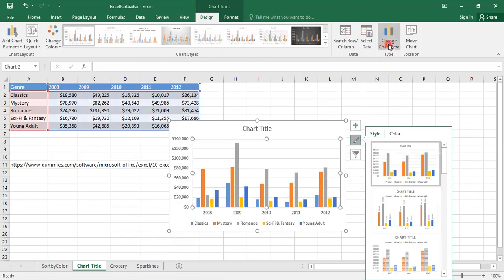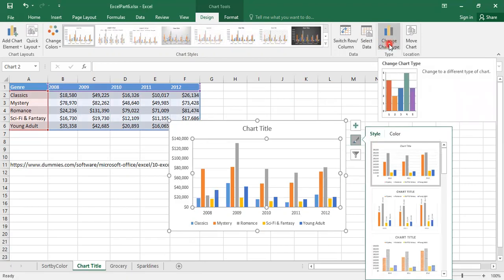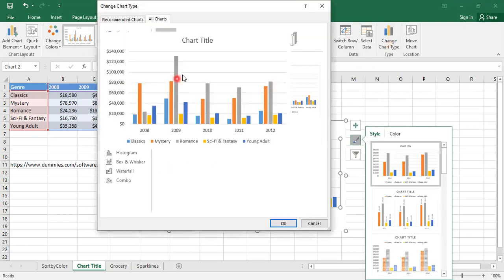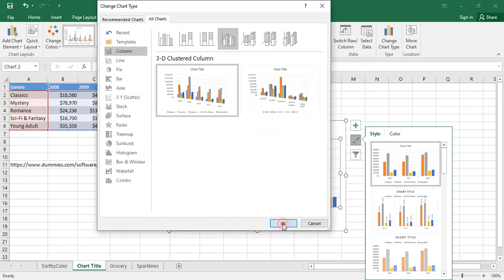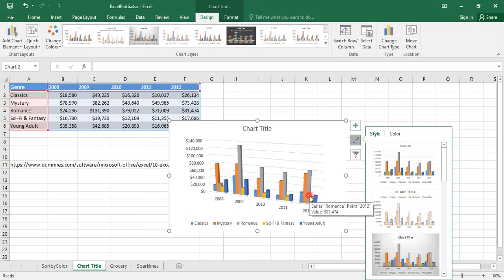If you wanted to change the chart type, you don't like this bar, you can click on the chart type. And let's say I wanted to change to the 3D cluster column instead of this 2D thing. I'm going to click on that. If I click on OK, I got myself a 3D column.